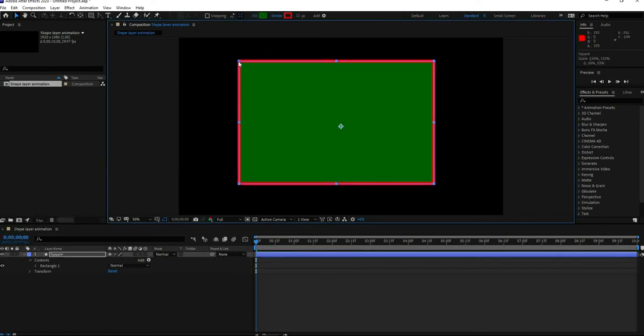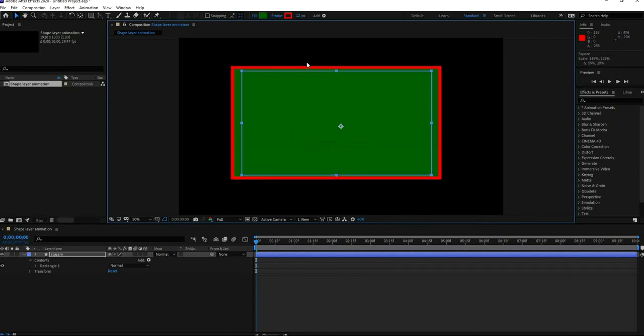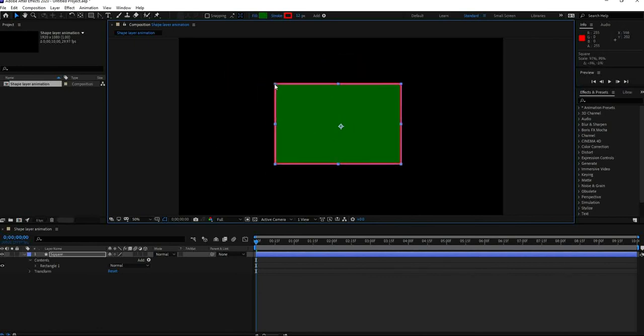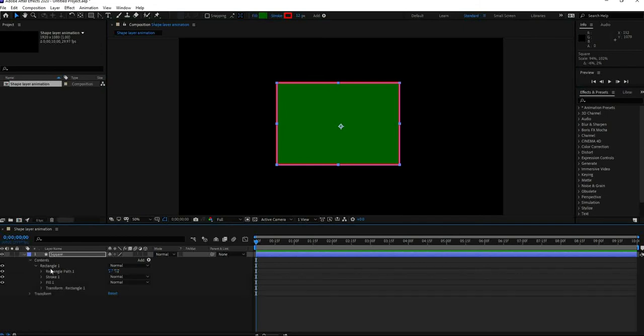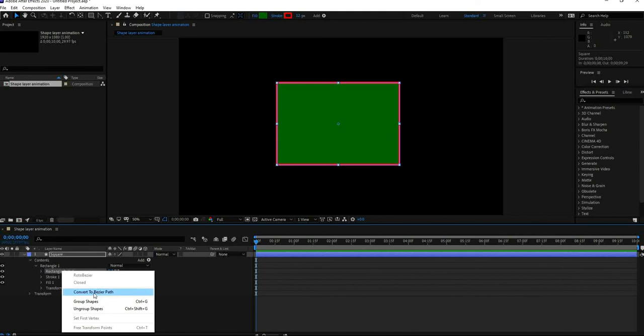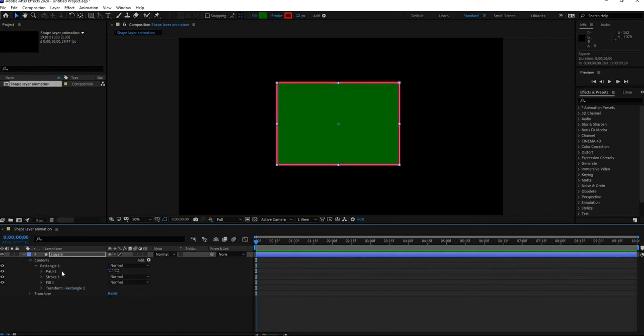Now the bounding boxes here, all it does is change the scale and the shape of it. That's all it's going to do. So that's not going to change the shape of this. So what we need to do is right over here where it says contents, underneath that it says rectangle 1. You can also, well, I'll leave it alone. I was going to say something else, but we can leave that alone. Right here where it says rectangle path is where it's important. So right click, convert to Bezier path.